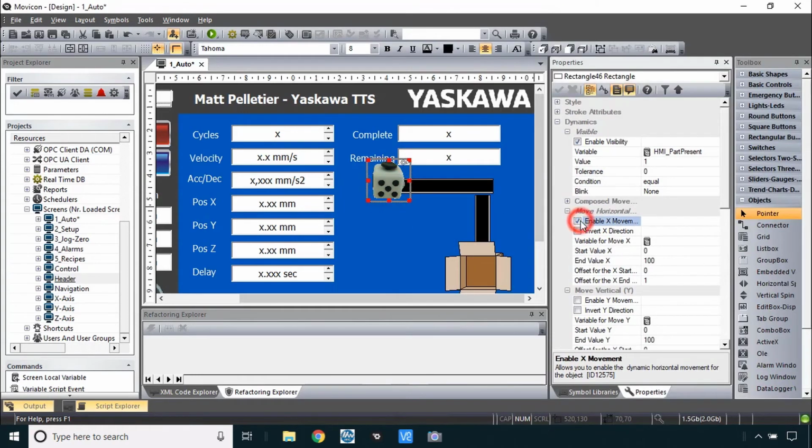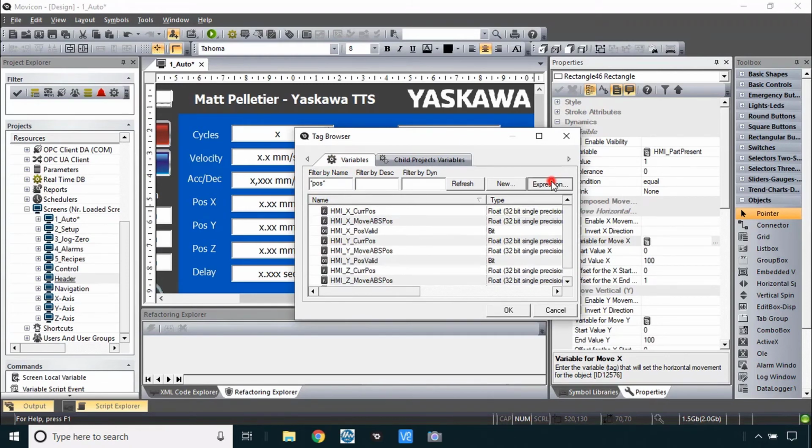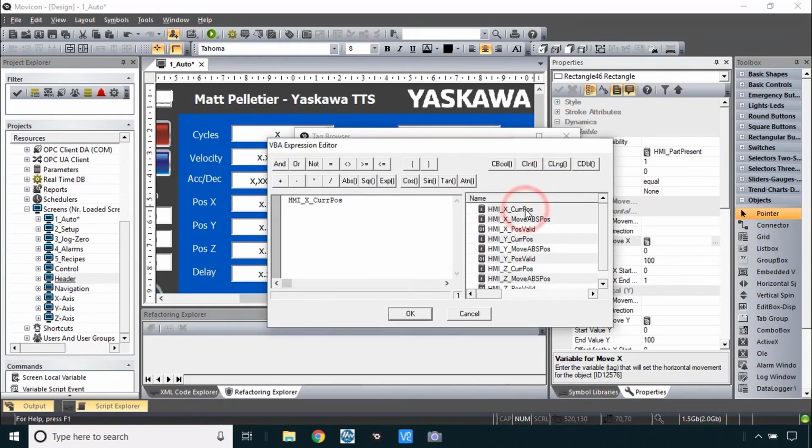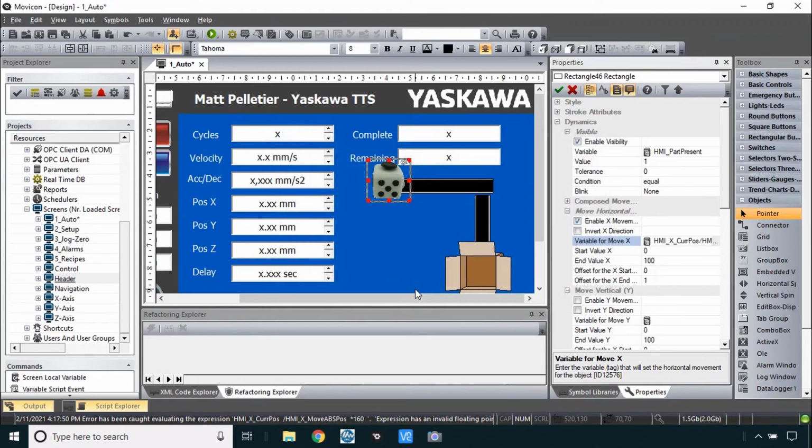So let's look at that here. Enable the X movement. And the variable is that expression. So let's be sure we have the variables we need. The position variables, expression, current position, divided by that target final move absolute position, times somewhat arbitrary value of 160 pixels on the screen. Okay. Now it does tell you that there's an error, but you can accept this and use the expression anyway. It will work. And let's do something similar here for the Y direction.